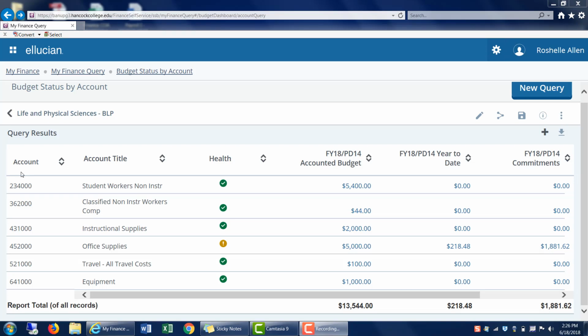The two columns to the left display all account codes and descriptions that are associated with my query values. The next column is the health of each line item based on available balance. Green indicates that the budget is healthy. Yellow indicates a warning that your balance is getting low. And red indicates that the balance is almost depleted. The next column is the accounted budget or working budget that grand totals at the bottom.